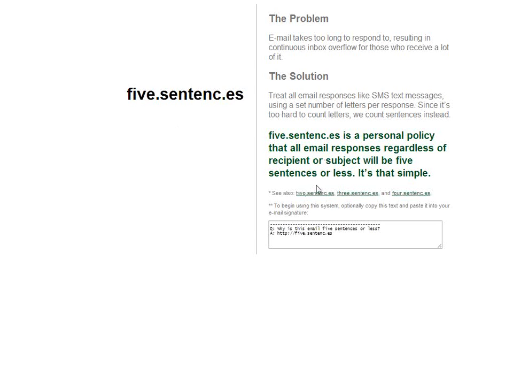You can see here they have the policies in each of these. And then you can add this wonderful little email signature that they set up for you that says, why is this email 5 sentences or less? The answer is the website. People are taken to this page, and now they understand why you're only using 5, 4, 3, or 2 sentences. And it can really cut down on the number of email messages.